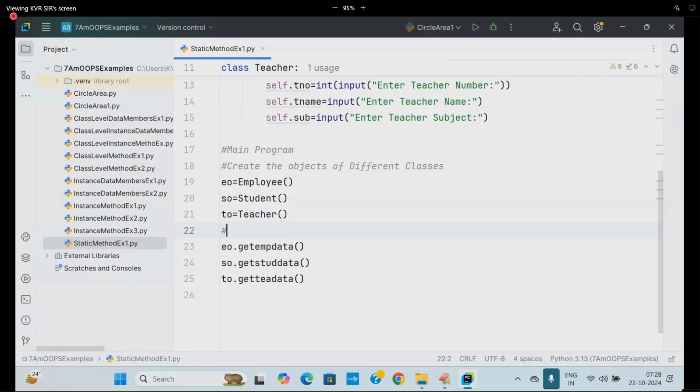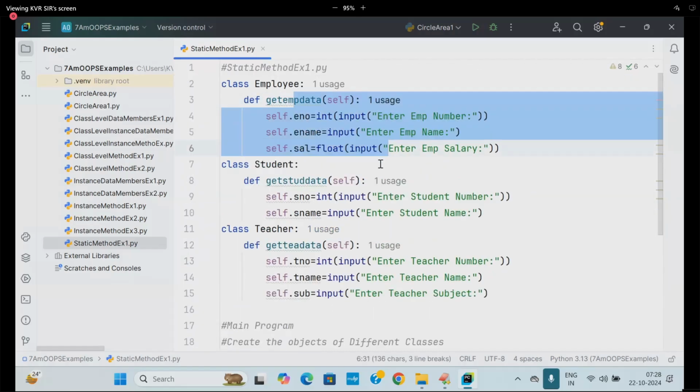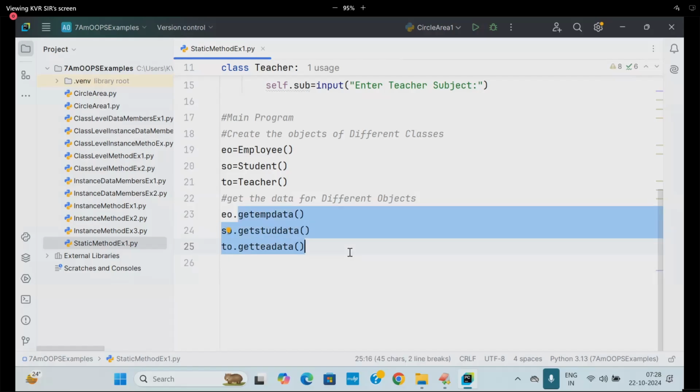So here I am getting the data for different objects by calling the instance methods. These are all called instance methods, or not? Now I want to display this data. How do you display this data generally? According to your knowledge so far, based on yesterday's and the day before yesterday's programming, how do you display this data?